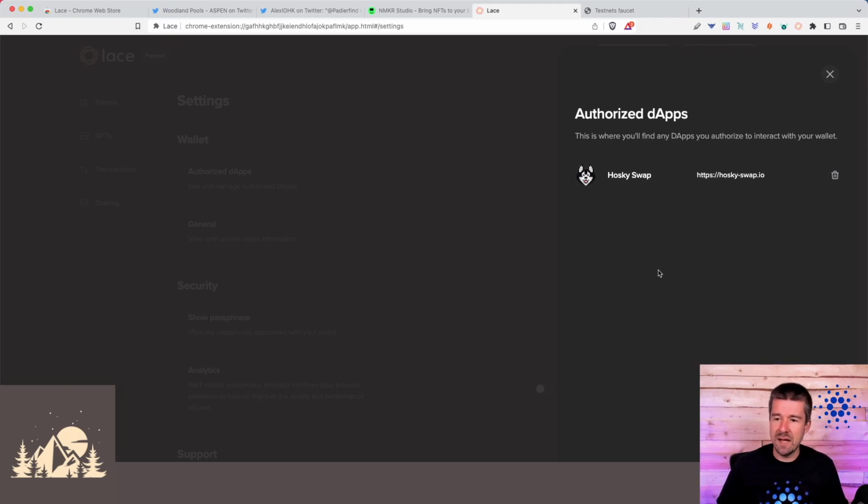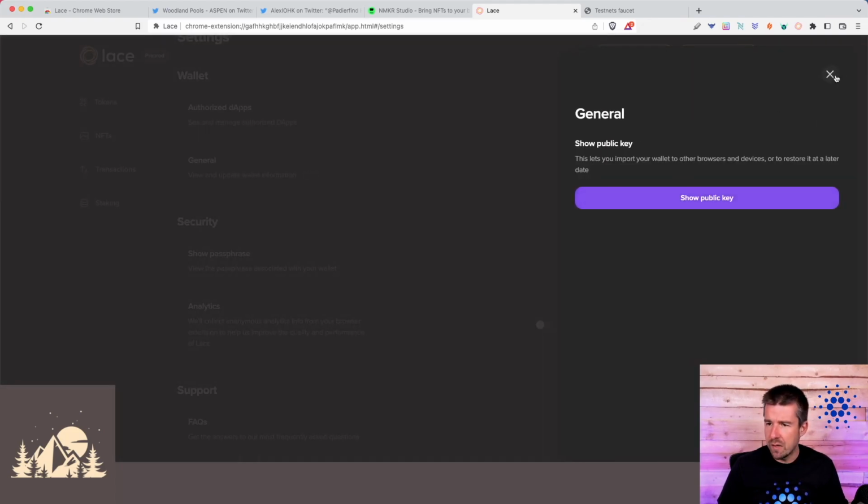This is where that list is managed. You can come here and remove any of those if you no longer want them to have default access to your wallet. General wallet information here, if you want to view your public key for your wallet.